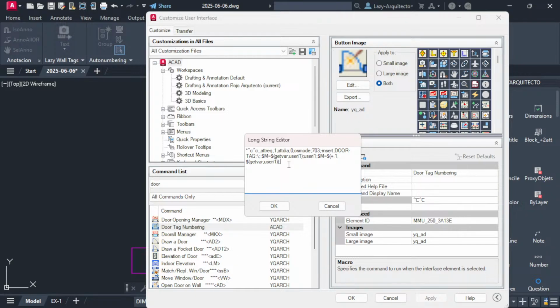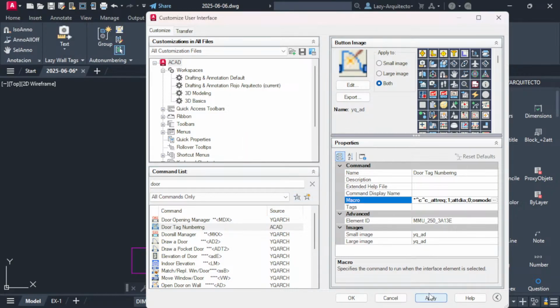Again, we need to tweak it to our needs, but we are not starting from scratch, which is a waste of time. So for now, I'm gonna click OK and accept these changes, hit apply and OK.